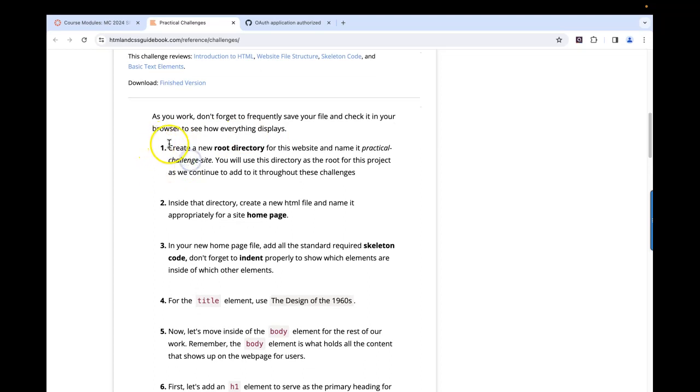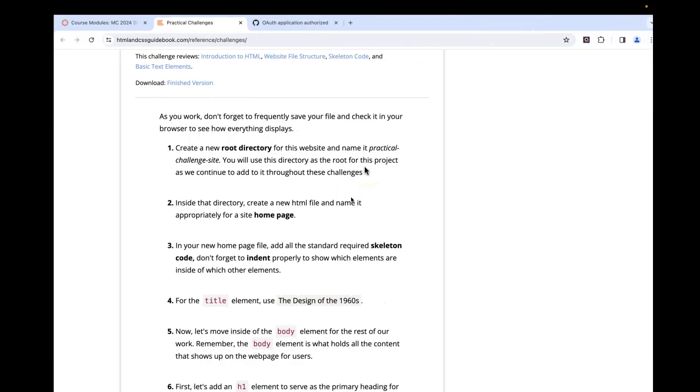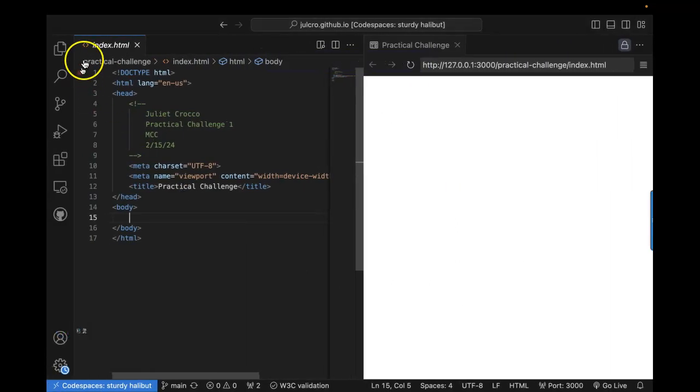Right now, we already have a new root directory, but let's take a look. This one says to name it practical challenge site. You will use this directory, and we're going to continue all of these challenges in it. So let's have this one.